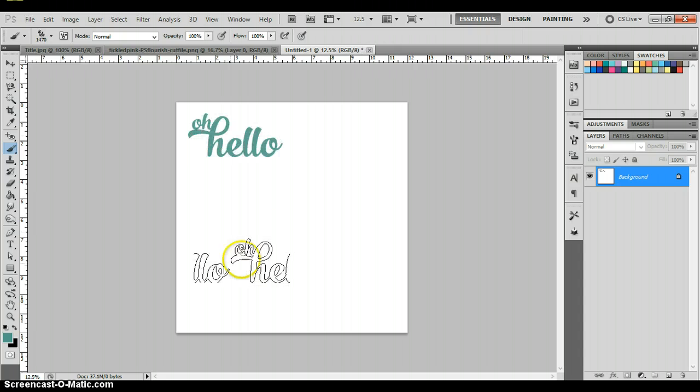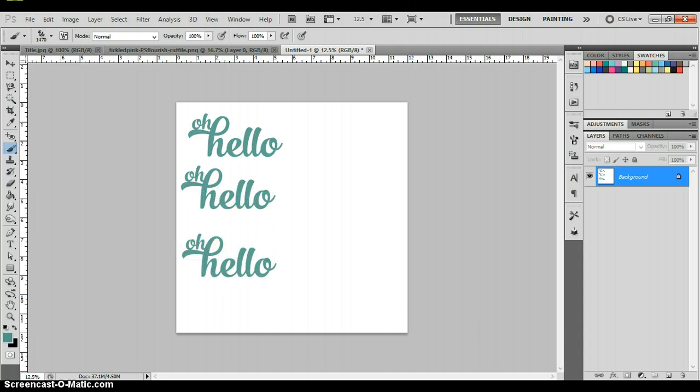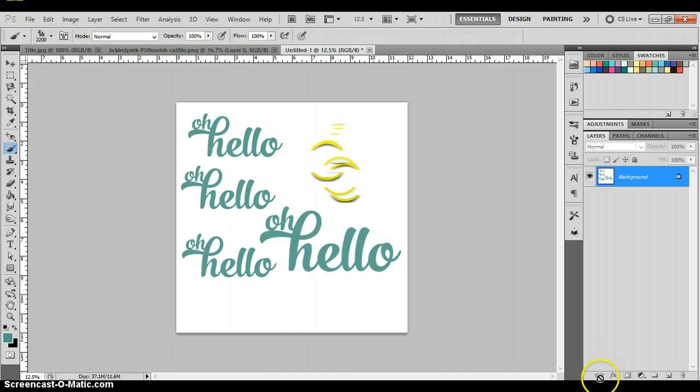You can just brush away, which is kind of fun. If you push the left bracket, you can make it smaller. The right bracket will make it larger. And stamp away. So that's kind of fun that you can take those cut files and turn them into digital elements or stamps that you can use on your pages.